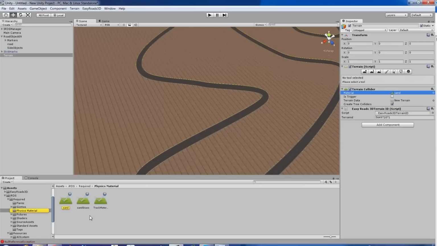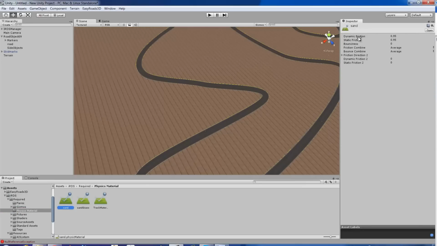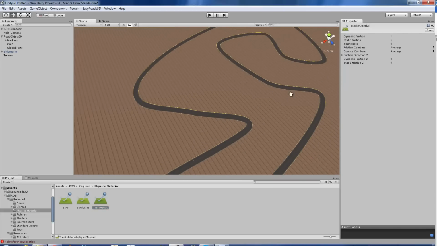In these physics, you can see here that their dynamic friction is less than 1, and this will be multiplied by the tires' maximum friction, so the car will slide more on this kind of surface than on the track material, whose dynamic friction is set to 1. So that's the idea of this.